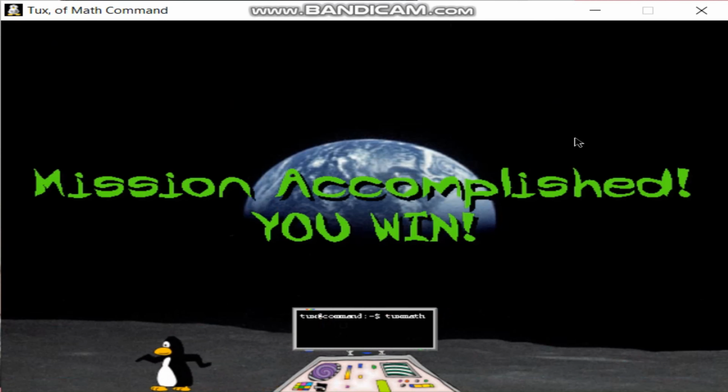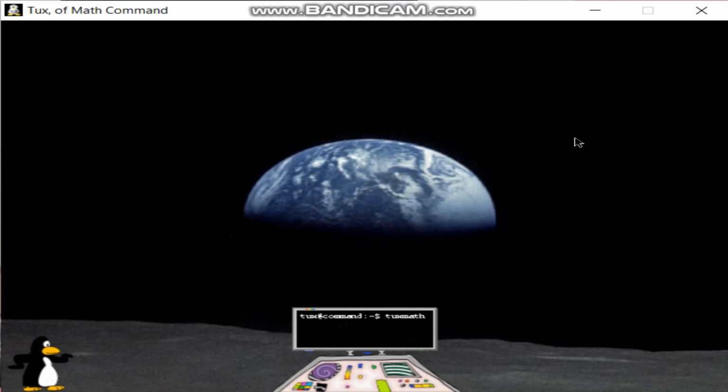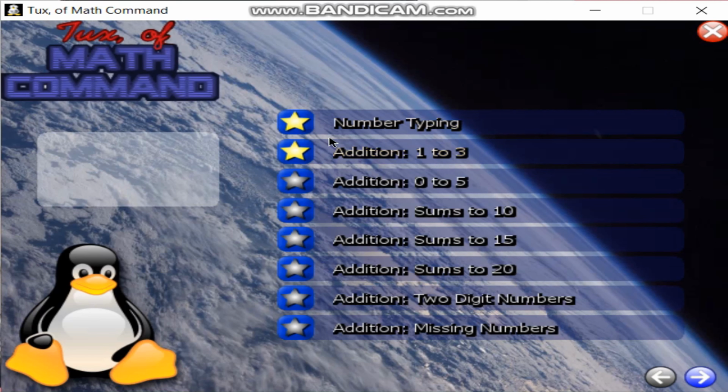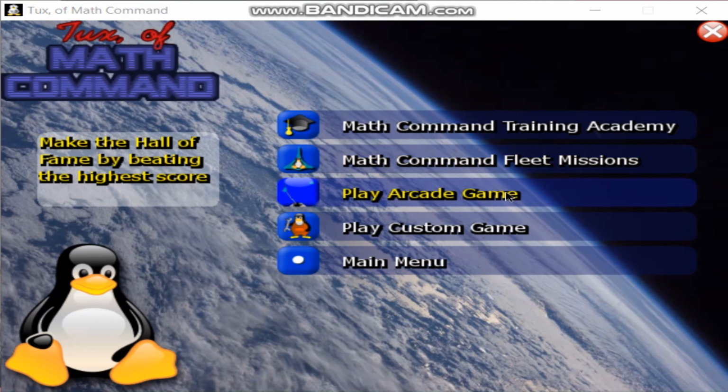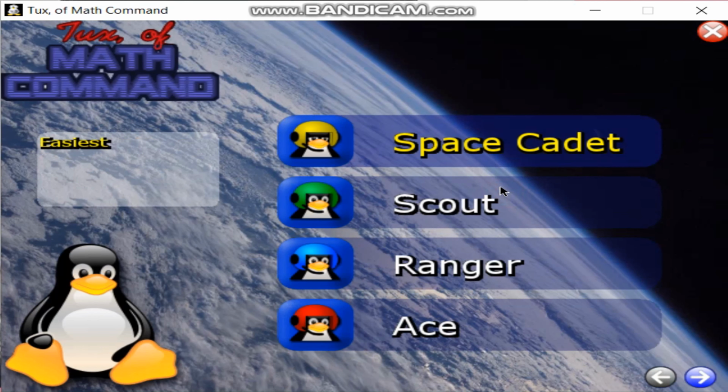The player wins if the question list is completed successfully. Successfully completed lessons are indicated with a flashing gold star. The Play Arcade Game option can be used to select and play one of the 4 open-ended arcade style games. The options include Space Cadet, Scout, Ranger and Ace.